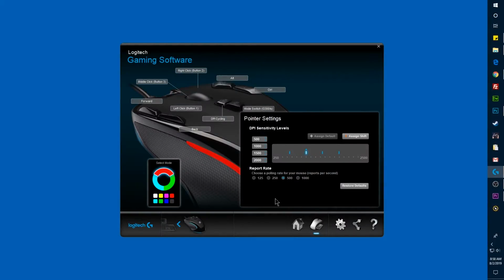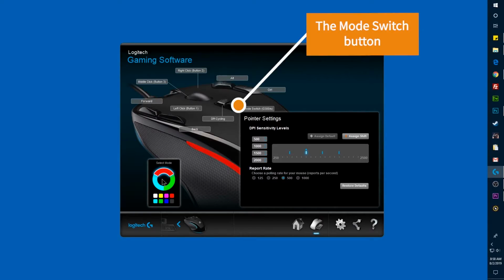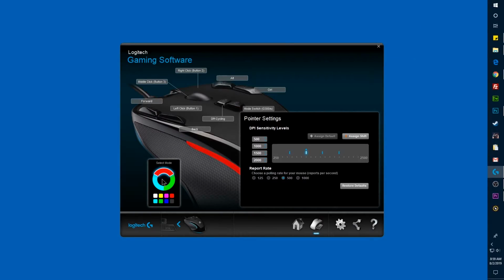The first thing you should focus on is the color wheel in Zone 1. Think of the color wheel as the control center for choosing each profile. Each color represents a different profile, 3 in total. These 3 profiles can be selected by pressing your mode switch button on your mouse, or you can click on the color wheel to select a profile.